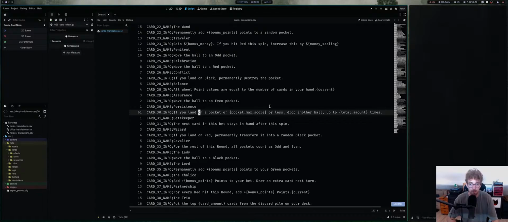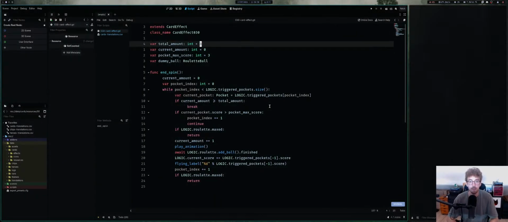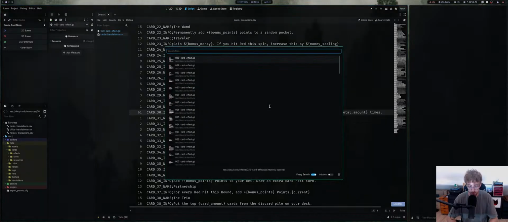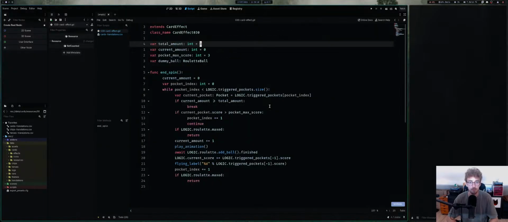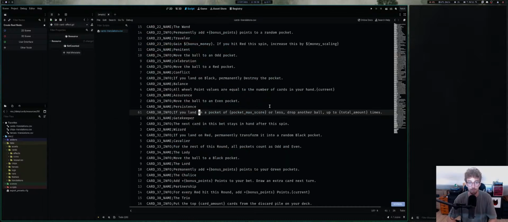If you land on a pocket of max score or less, drop another ball. This one has total amount. Wait, so what does it actually do? If you land on a pocket of max score or less, drop another ball up to total amount. So up to how many times? Current amount changes, pocket score max. Yes. Okay.